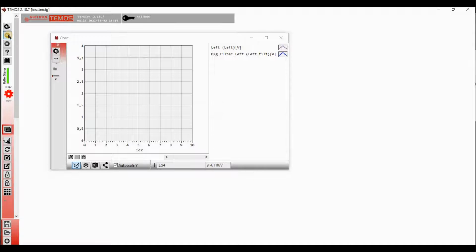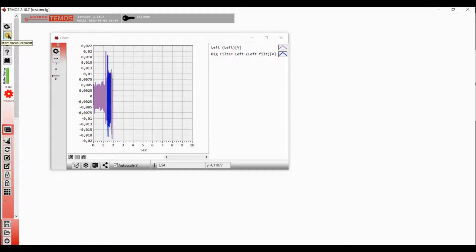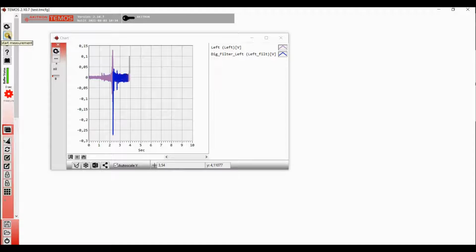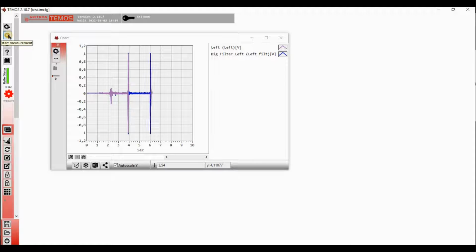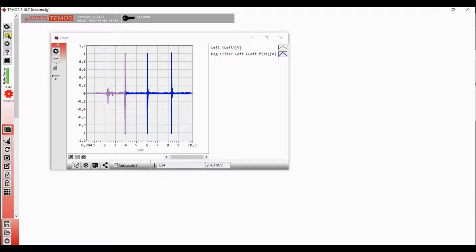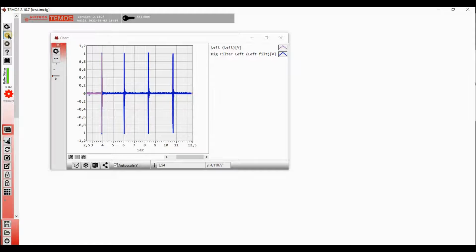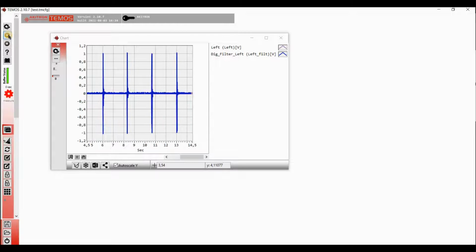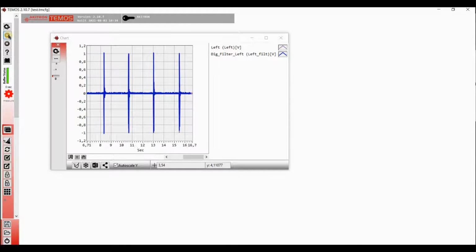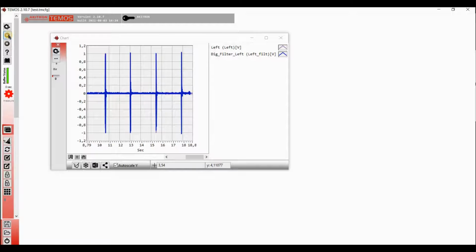Start the measurement with the Start button or F4. You can see the waveform of the selected channels in the display. Let's do some hits with the modal hammer. When you are done, press the Stop button or F5 to stop the acquisition.